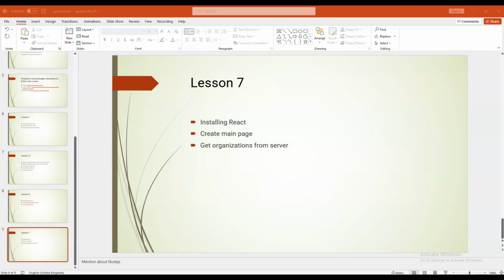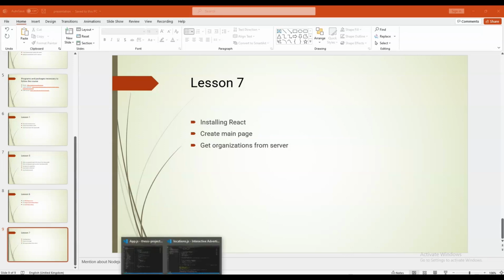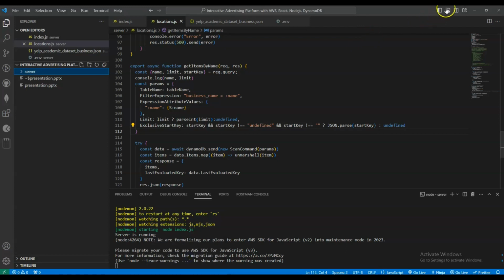Hello everyone. In this lesson, we will continue with our project. First of all, we will install React. Then we will create the main page, and we will connect our server to get organizations from the backend. Let's get started with installing React.